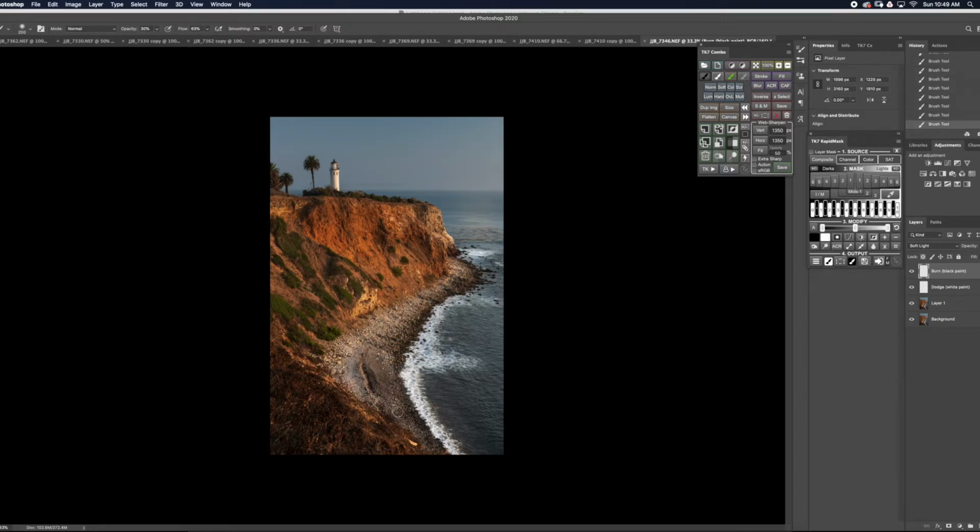I have my opacity at 30% and my flow at 63. Super gentle. It's better to do it gentle and then adjust than to go super hard at once. The gentle touches are better. So I think that is good. All right.